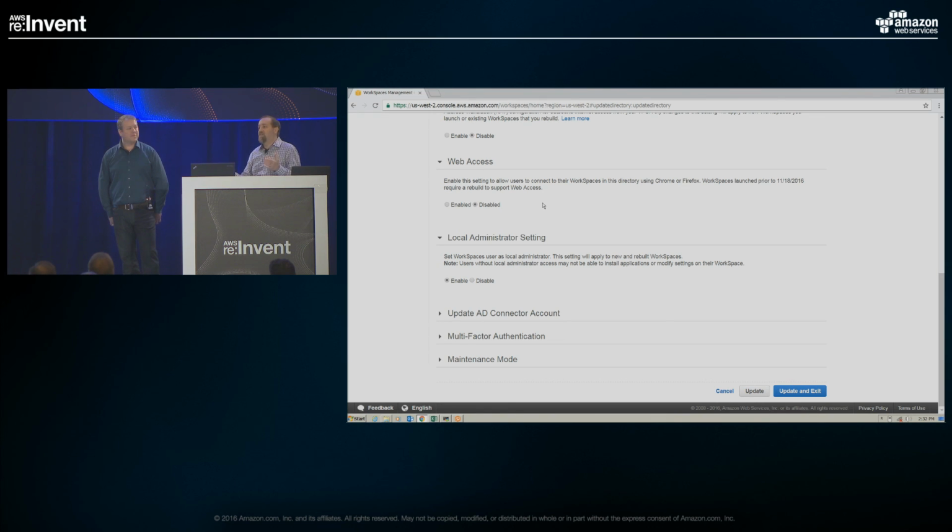If you later realize that you didn't want to do that, you can use standard Active Directory mechanisms, standard AD tools, to pull the user out of that local administrator group. So there are some things you can change afterwards, but a lot of the options are directory level. Web access is one of those.